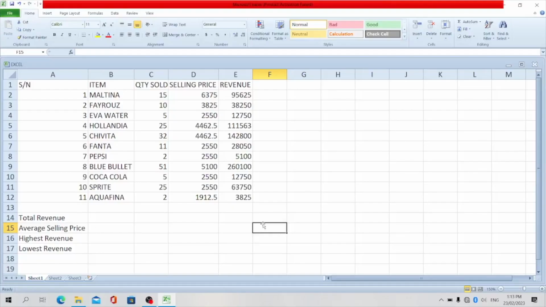Hello viewers, join me. Let's take a look at the most commonly used functions in Microsoft Excel. We'll be looking at how to work with the sum function, the average function, the min, and the max. So for sum, let's see how we'll add the total of the values here. The sum function is used for addition. Let's see how we can add the total revenue here.